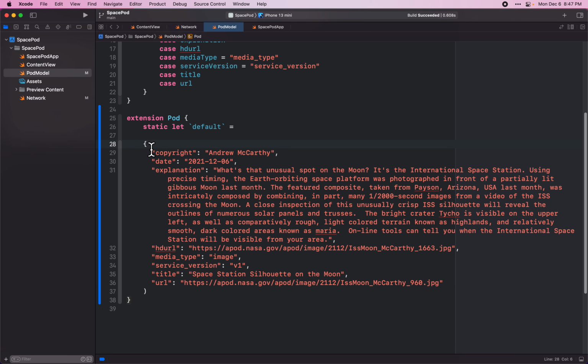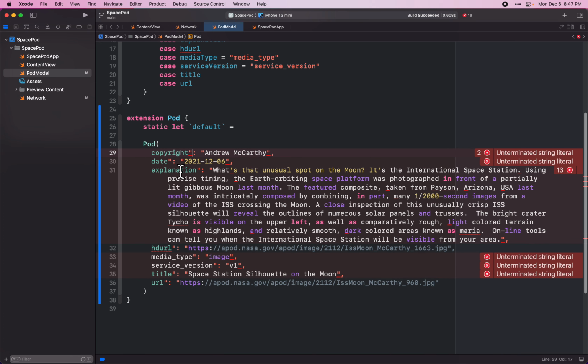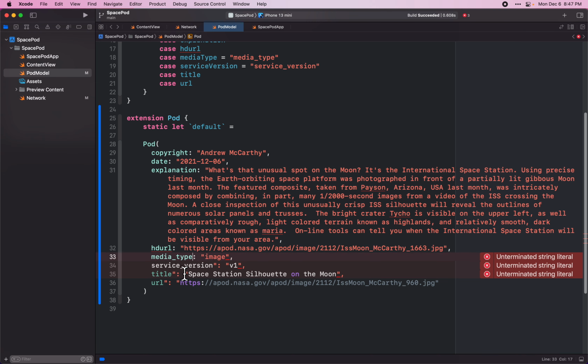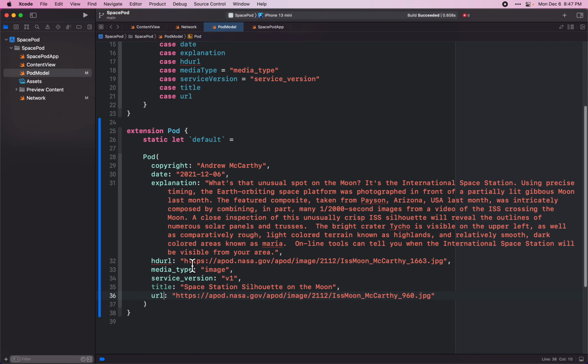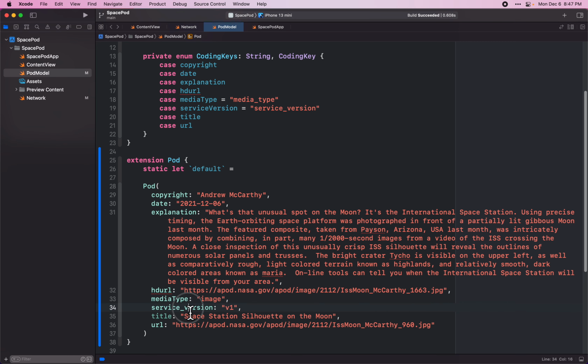Let's replace these with parentheses and pod. And then we'll get rid of all of those quotation marks, and then we'll get rid of the trailing quotation mark. And as you recall, we're renaming these two, so let's change that. And we'll hit compile, see what we get.